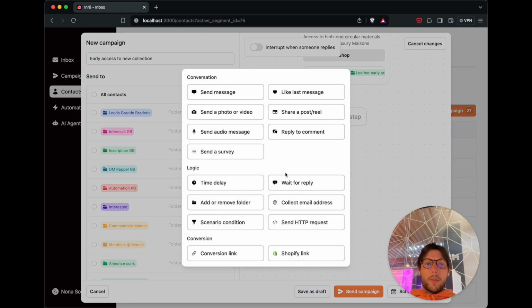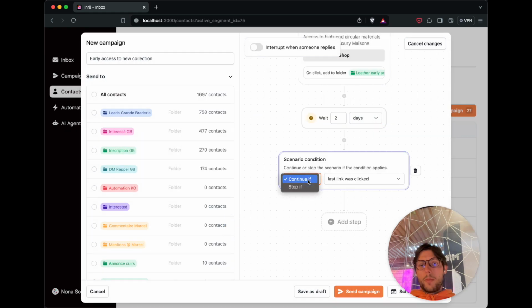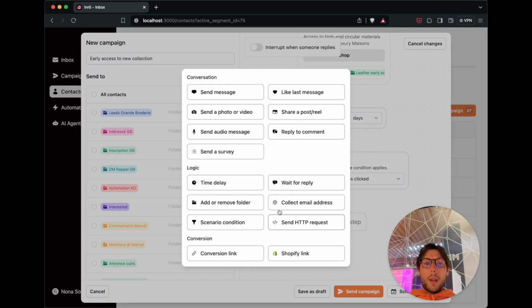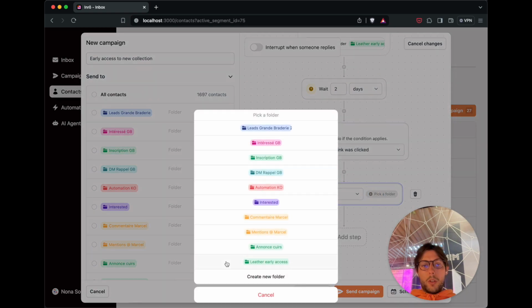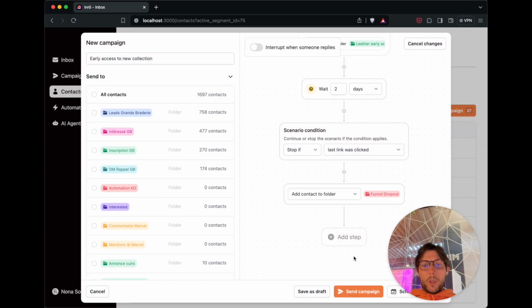And then after a few days, maybe 2 days, if they haven't clicked on the link, I'm going to add them to a folder which is called dropout, funnel dropout. And this campaign is going to run in the background and create a lot of leads.